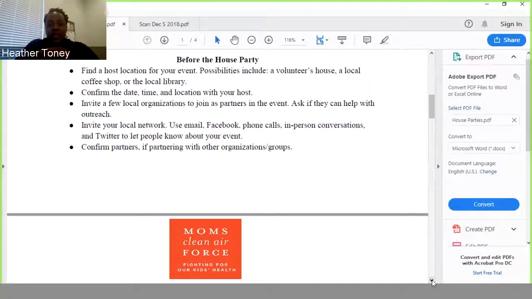It's great to be able to bring people together, and that's the important piece that we're talking about here, actually bringing people together. So find a great location for your event, then confirm the date, the time, and the location. Just make sure that they have that space available for you, or if you're at someone's house, you want to make sure that you're confirming that with them.